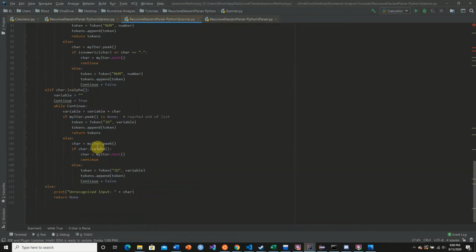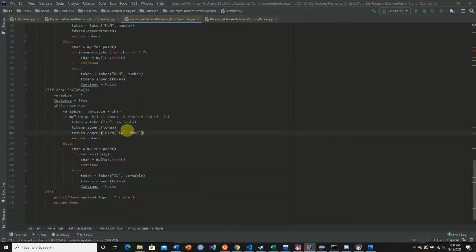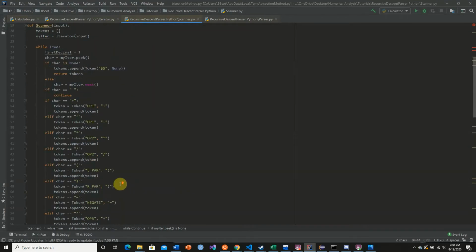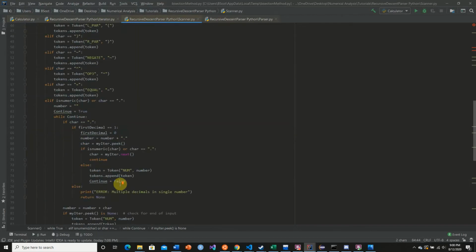So anytime we have a return statement, a return tokens instead of return none, we're going to append these $ signs. That appears to be it.